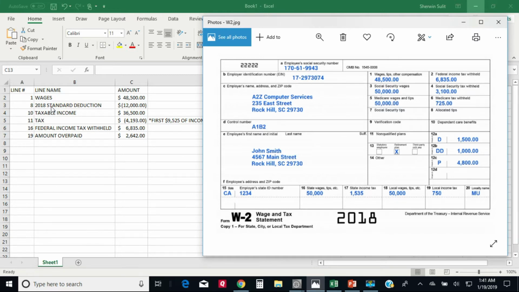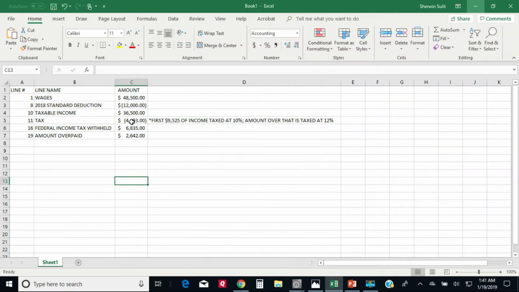So that standard deduction amount of $12,000, that's going to lower wages down to $36,500, and that's going to be John's taxable income for 2018. That's going to show up on line 10 on the Form 1040. So now you need to figure out what your tax is going to be for your $36,500 of taxable income.